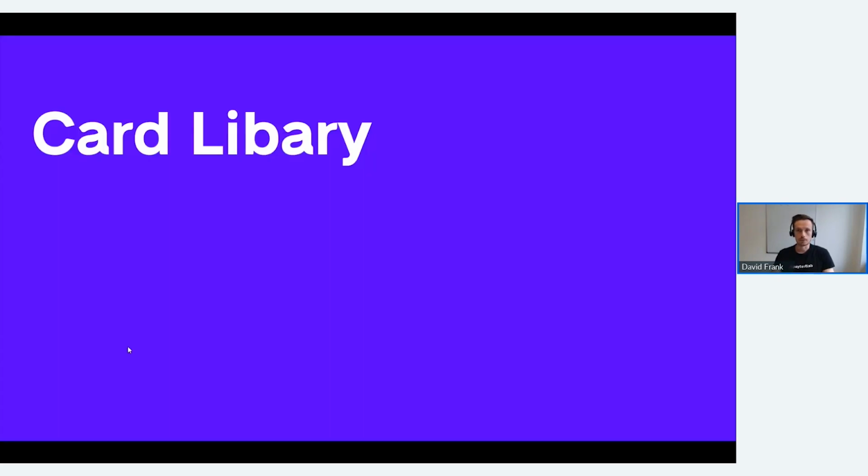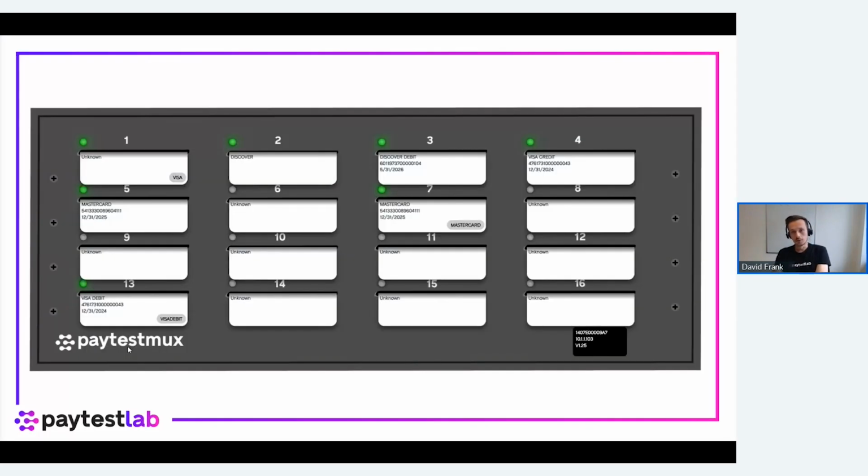So what's the card library I mentioned before? The new multiplexer has a very nice user interface and gives you an overview of all the cards which are stored in your multiplexer within PaytestHub. This allows you to see the cards which are inserted into the multiplexer even if you're not in the office. Now you can manage those cards online. That means you can click on them and read the card information which is inserted. So all the public information is read and made available within PaytestHub.